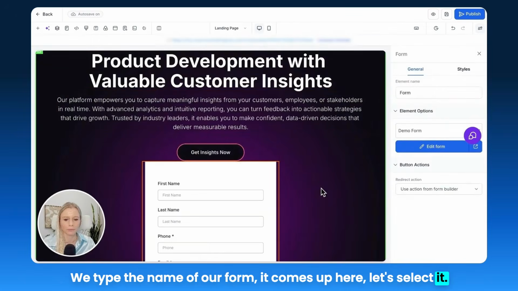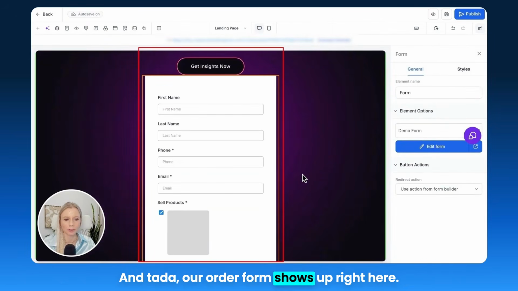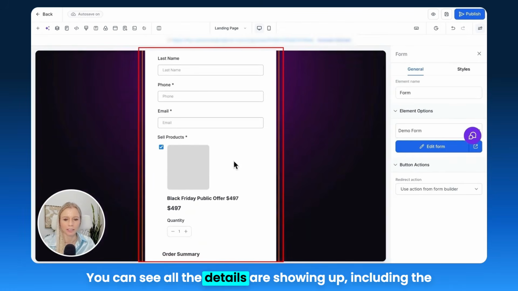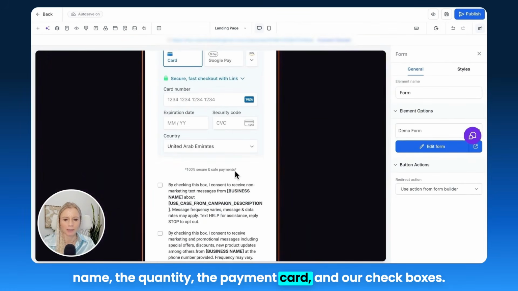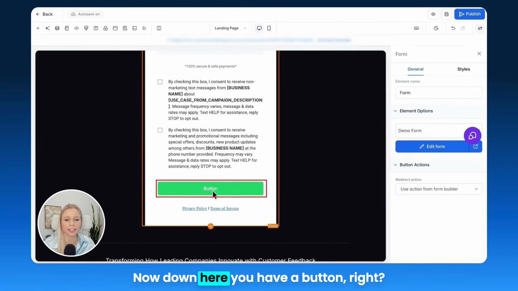Let's select it. And ta-da, our order form shows up right here. You can see all the details are showing up, including the name, the quantity, the payment card, and our checkboxes. Now down here you have a button, right? So we want to configure the button actions.